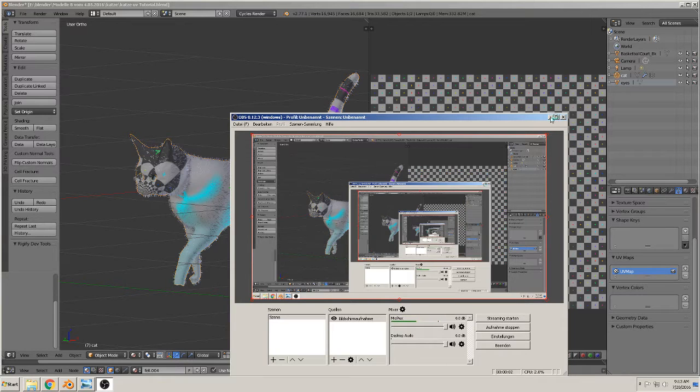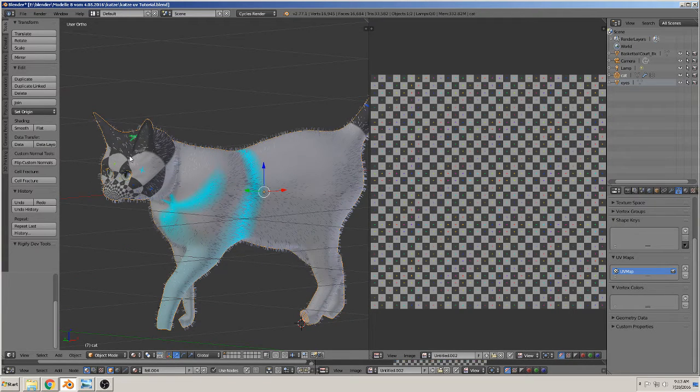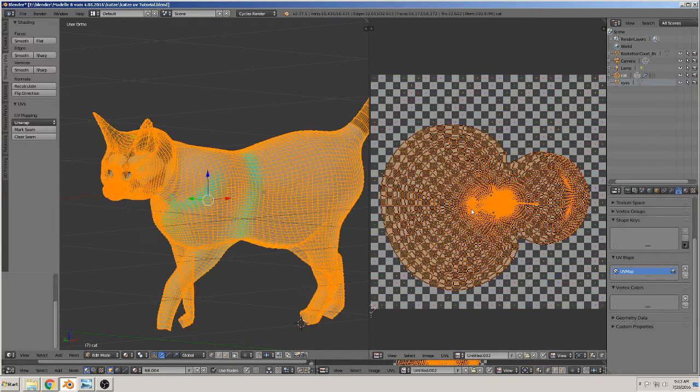Hi, welcome back to the second part of the UV unwrapping tutorial from a cat. Last time we spoke about the topology and what happens with this cat and this UV unwrapping, what it means. Today we want to make the UV correctly. At the moment we have this mess here.